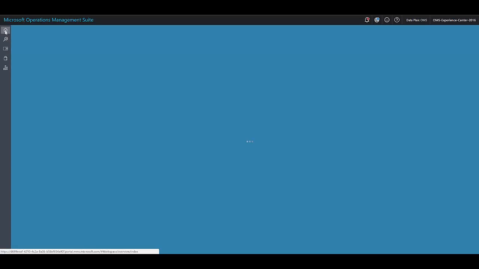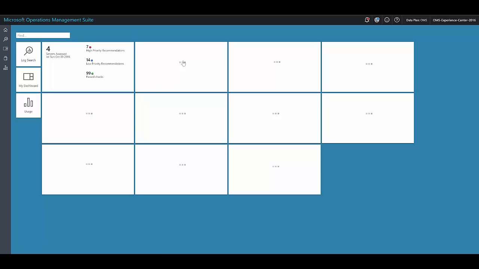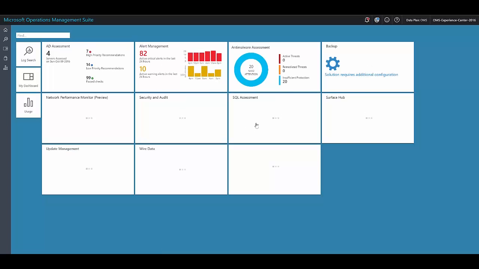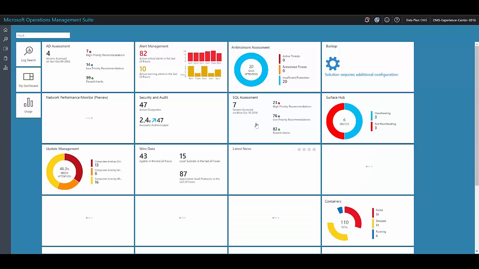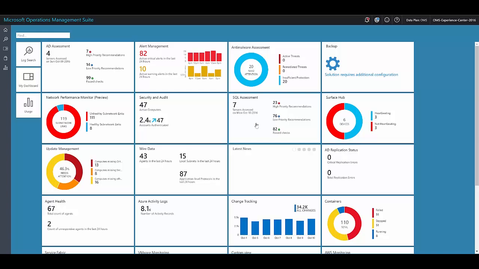All right, let's go to Home. And on the home screen, we can see all of the solutions that we've added to our workspace. The solutions are a way of aggregating the vast array of data available to us into OMS, whether it's through the agents installed on client machines, whether it's through machines connected to SCOM, and then SCOM channels all the data up to OMS, or whether it's through the HTTP Data Collector API, or even through Azure directly.